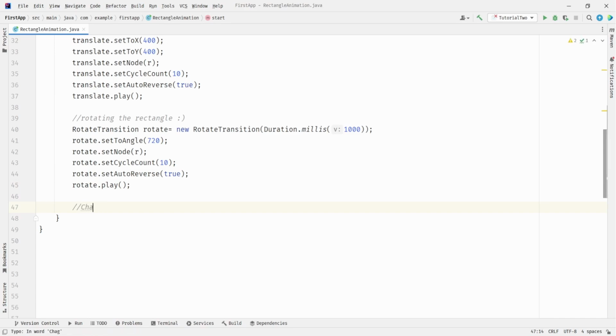Then let's create a final transition where we want to change the rectangle color to some other color. For that, we create a FillTransition object and repeat the same steps.